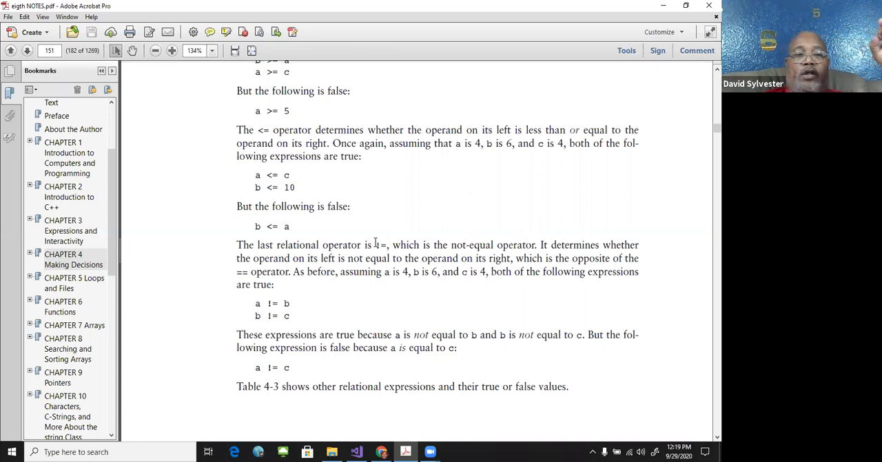relational operator is the not equal operator, which I just said. It determines whether the operand on its left is not equal to the operand on its right, which is the opposite of what? The equal, right? And sometimes you may want to or have to do it that way because you're not looking for the equal value, you're looking for what's not equal, okay?